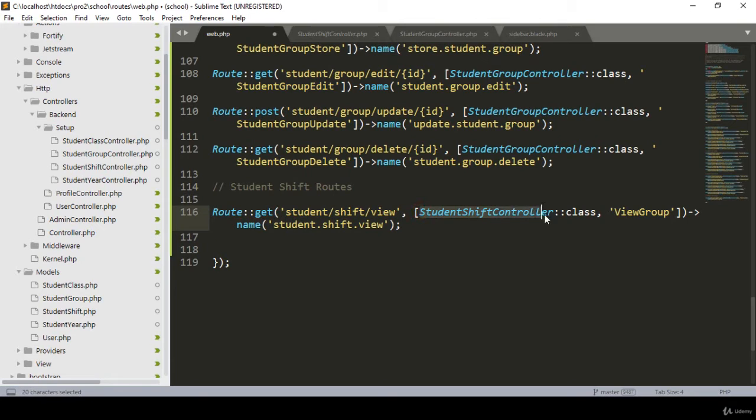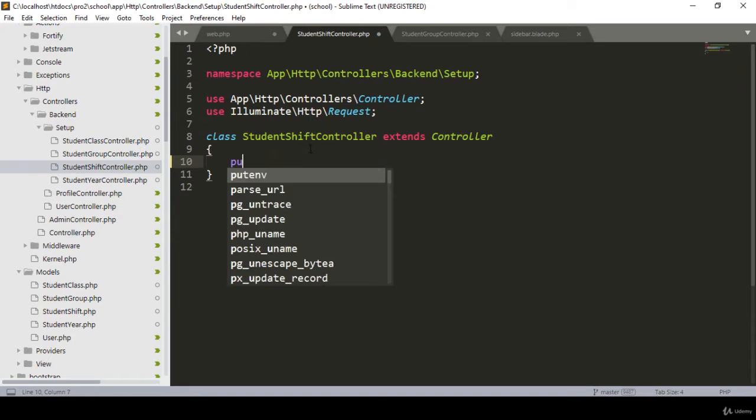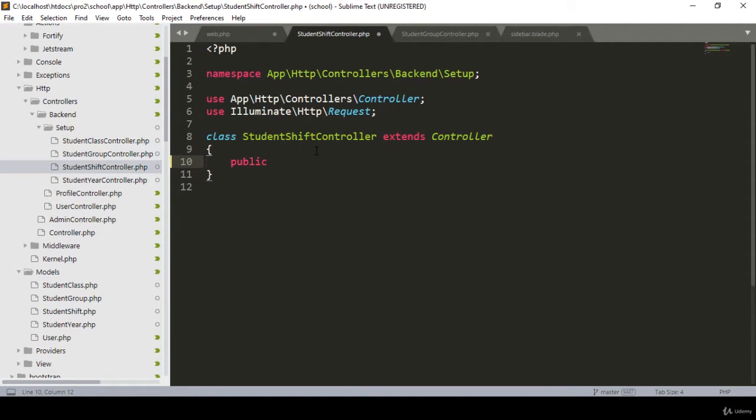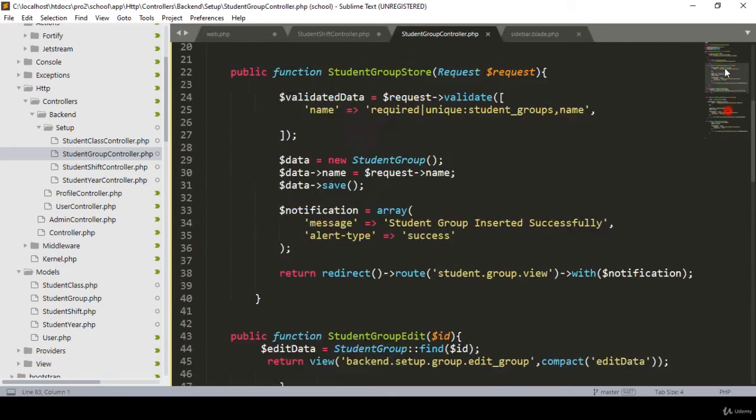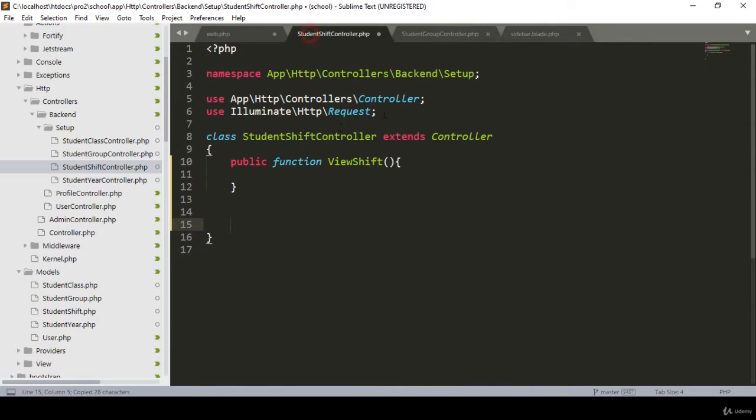In the shift controller I want to create a method, view shift. Our format will be the same, we only have to replace the names. So create this method in our shift controller. Now go to our shift controller. That will be a public function, and then our method. Here we have to load everything, so I copy from our group.